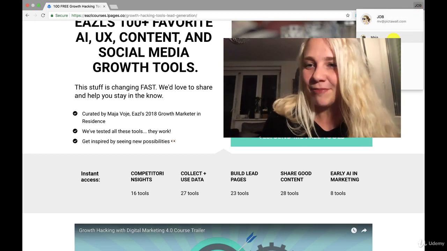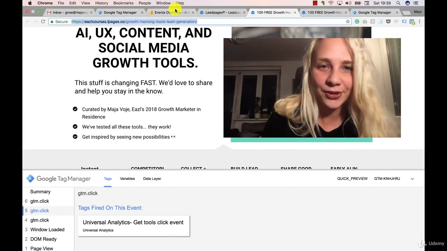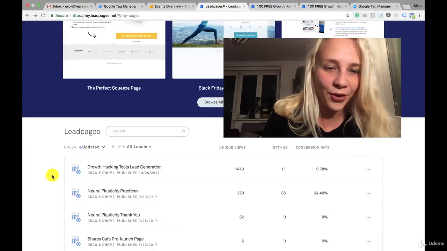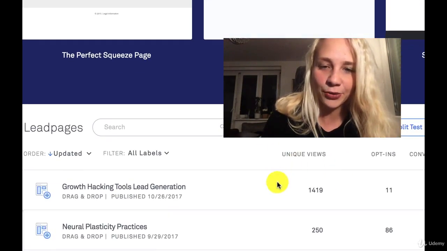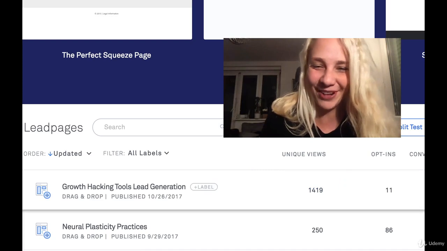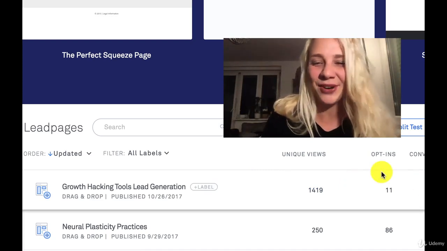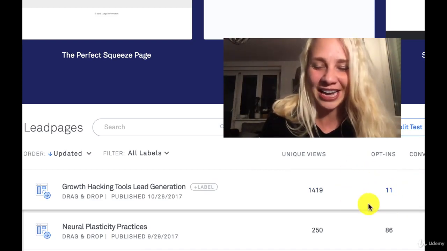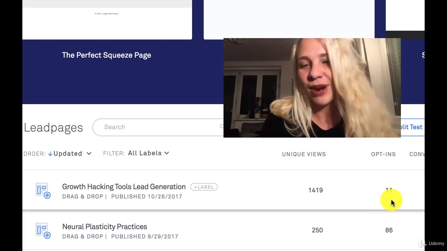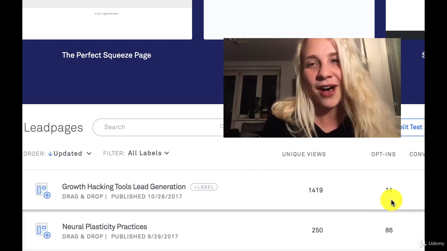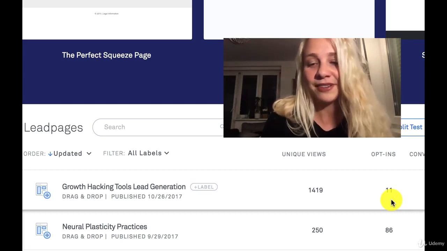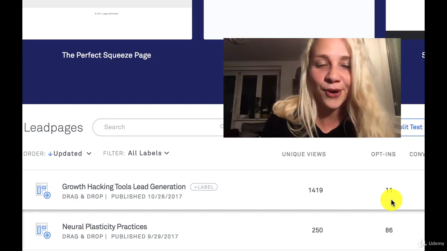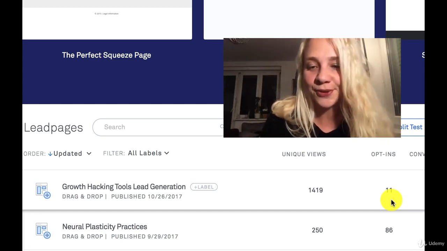Again, we will be doing this exercise on the project that we created on Lead Pages. So as you remember, we sent out 1,400 people to a landing page and we had only 11 opt-ins. But right now I'm trying to figure out how many people actually clicked on this button but maybe failed to submit the email because the form was not very good or whatever the reason could be.